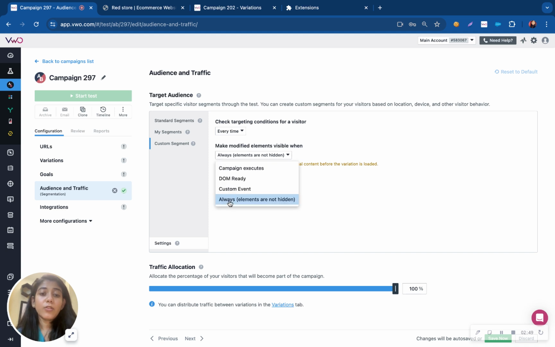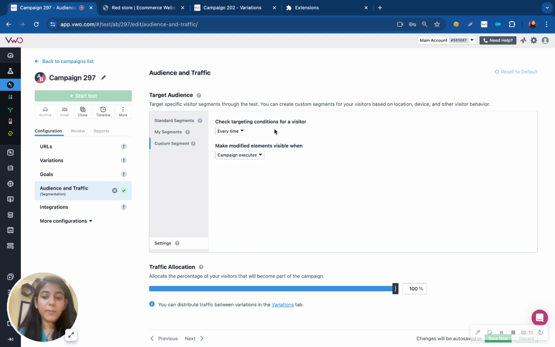The final option is always. This option will ensure that the elements are never hidden and the changes would be visible when the campaign is executed. So this might ensure that there's a slight flicker when the variation is loaded on your visitor's end. So you can go ahead and choose any one of the options according to your preference.